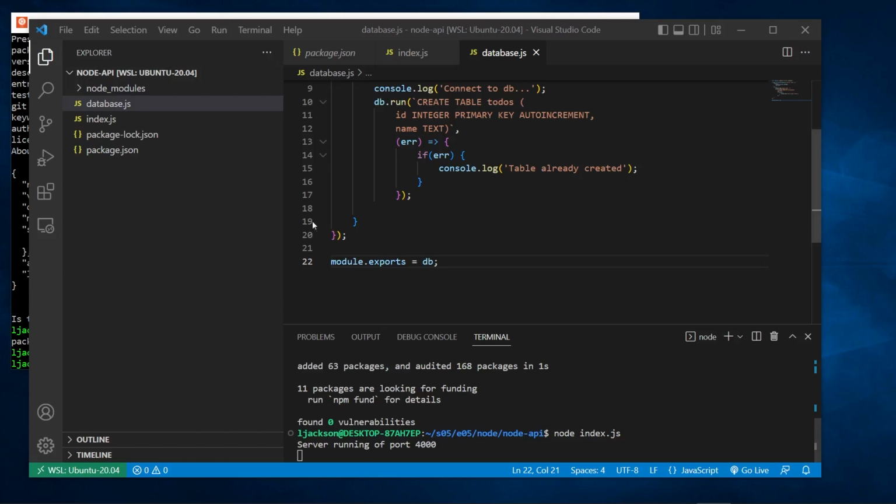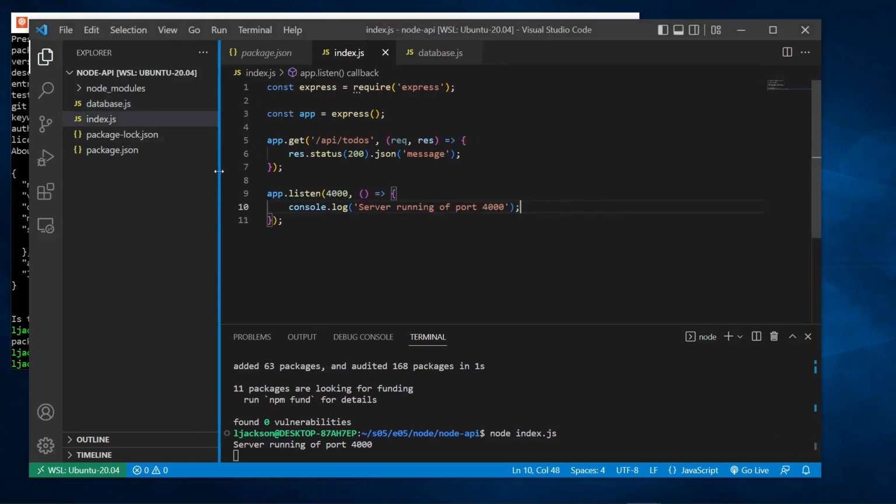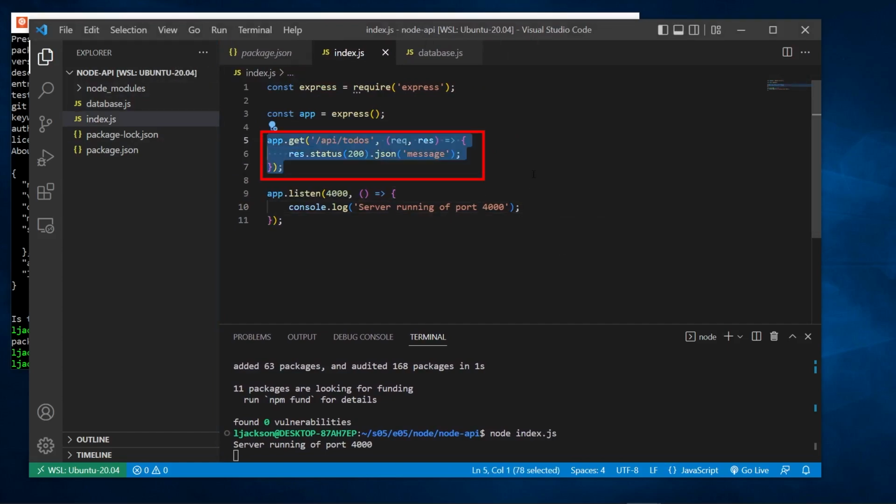All right, so in this section what we're going to do is come back over to our index.js file, and we are going to build out this endpoint a bit more to actually return data from our database. So this endpoint here is a GET request, and it's going to pull out all of our to-do items, and at the moment clearly it's just giving us a hard-coded message string back.